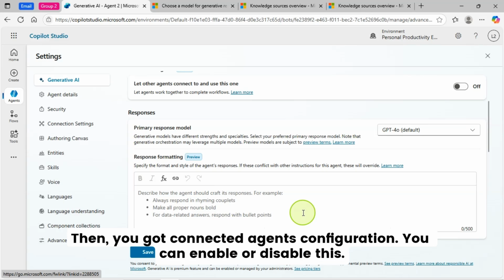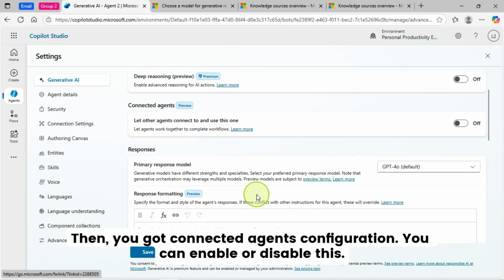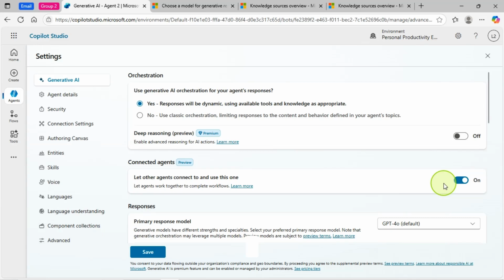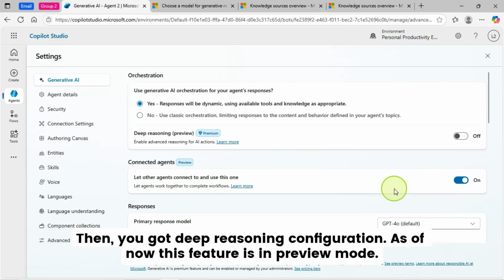Then, you got connected agents configuration. You can enable or disable this. If you enable this one, other agents can call this agent. It lets agents work together to complete workflows. Then, you got deep reasoning configuration. As of now, this feature is in preview mode.